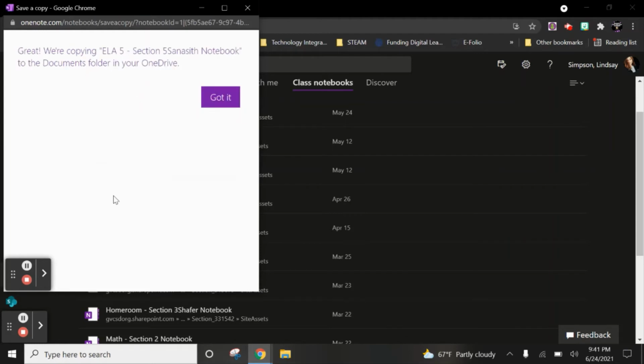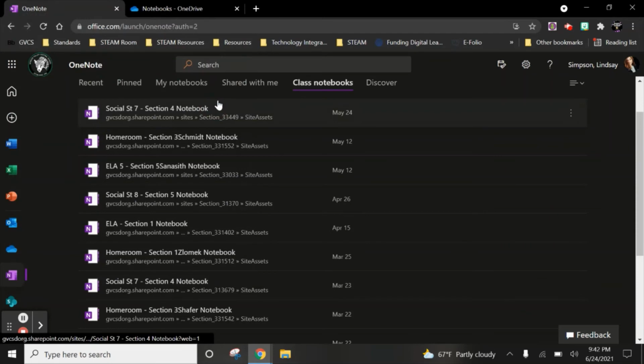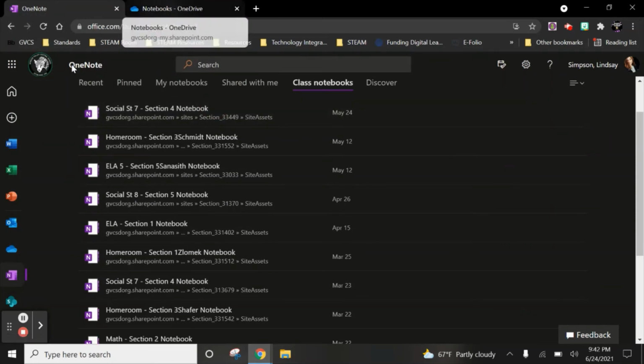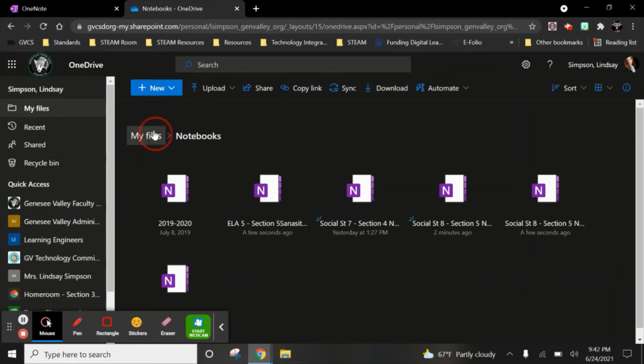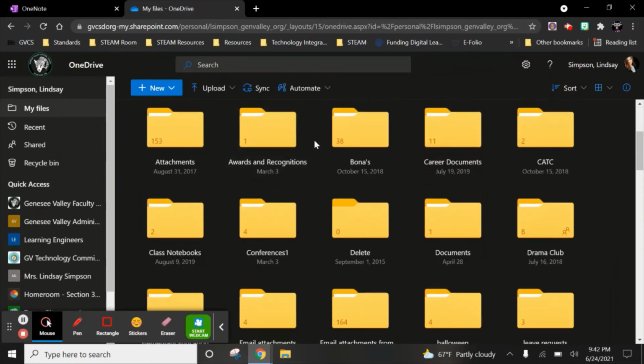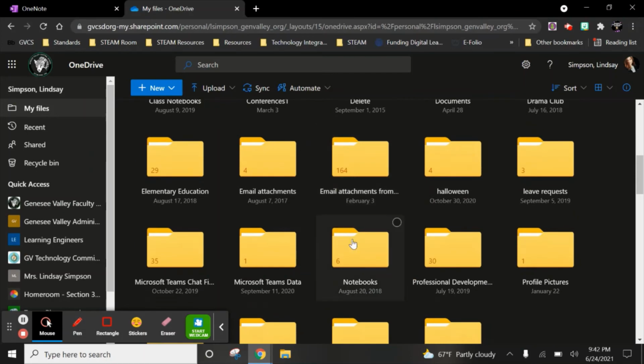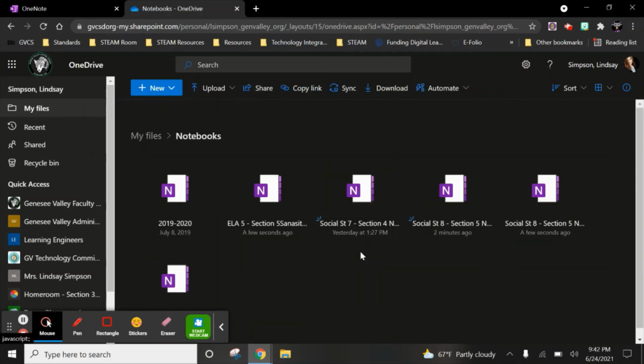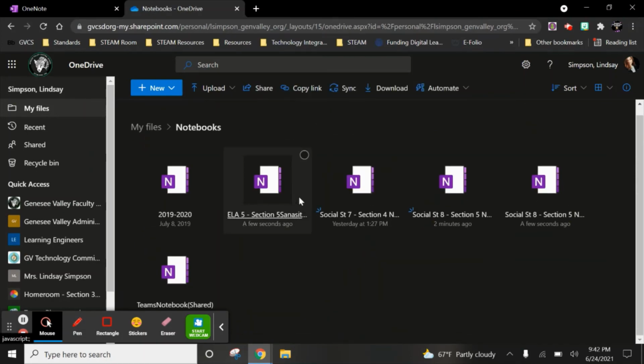Once you've clicked it, you will get a message that says, great, we're copying this section of the notebook to the Documents folder in your OneDrive. So once it's copied over, you can go to your OneDrive, and in your files, there's now a folder that is called Notebooks. And so if you click on this, all of your saved notebooks will be here for you to access.